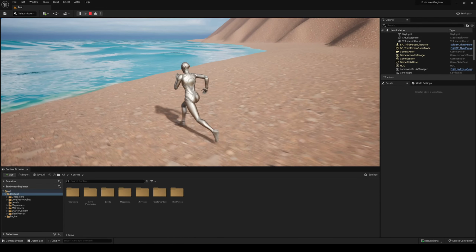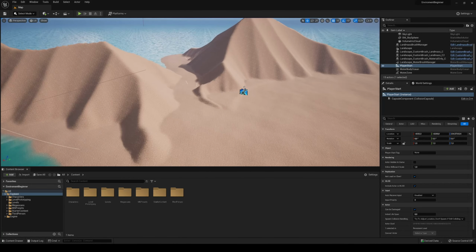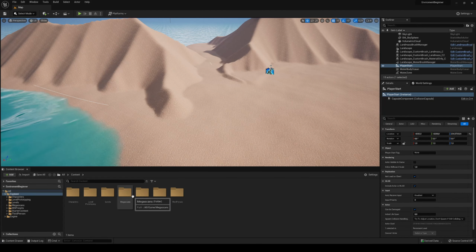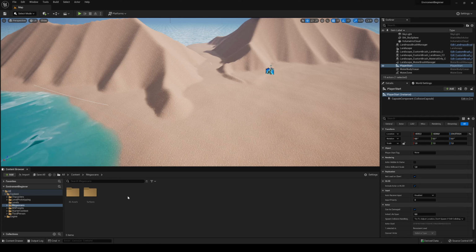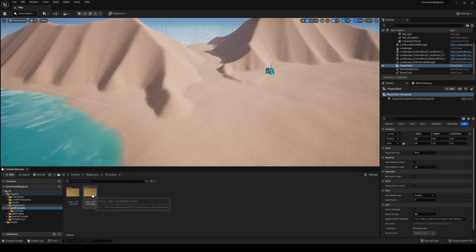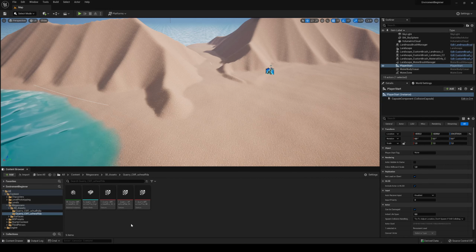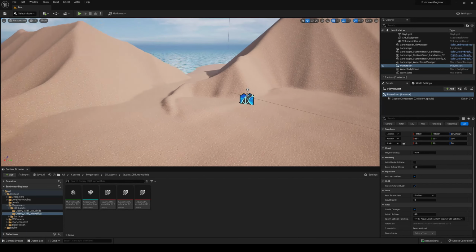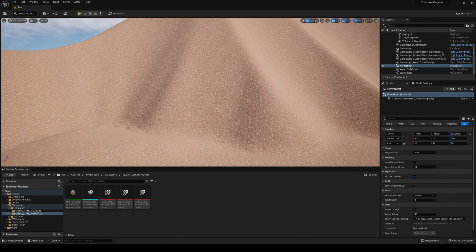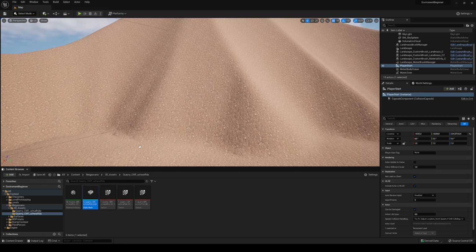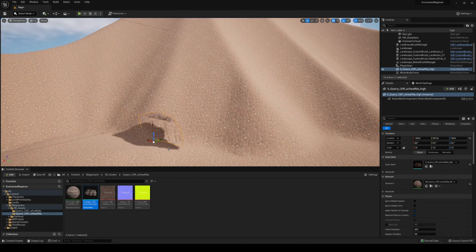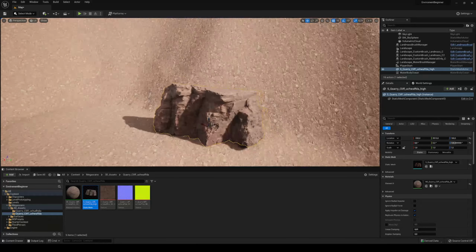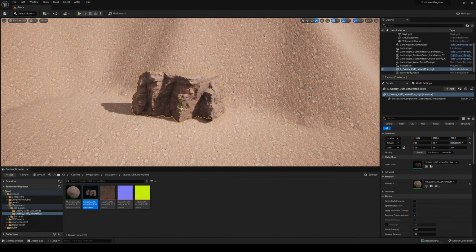So now we can start placing our Quixel assets. Just go and find our Megascans in our content folder, 3D assets, and we can start finding some cool clips. So for example, let's start adding it into here. Just go ahead and drag it into the scene. There we go, and start rotating it. Okay, so this is going to be much bigger.